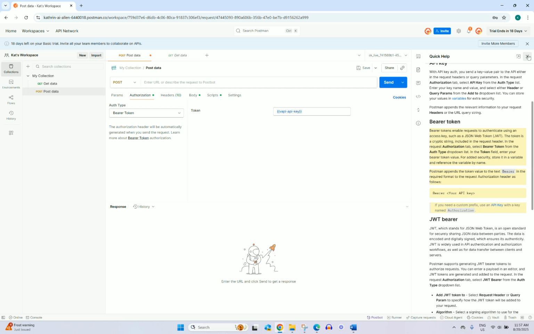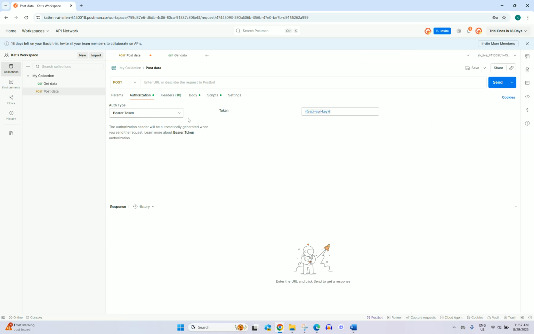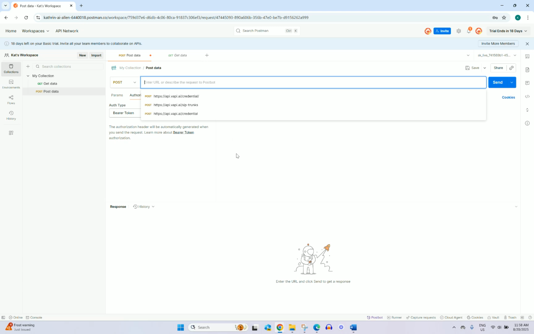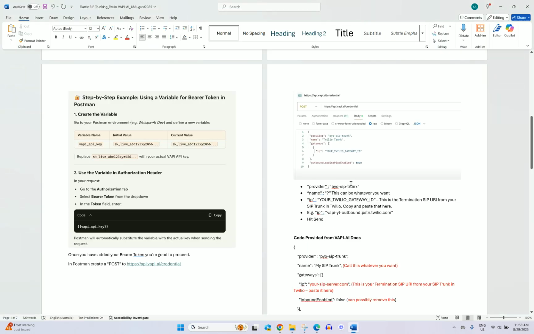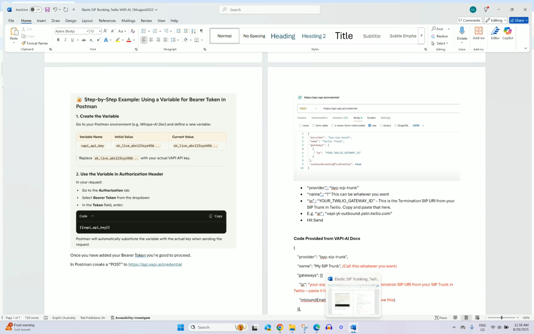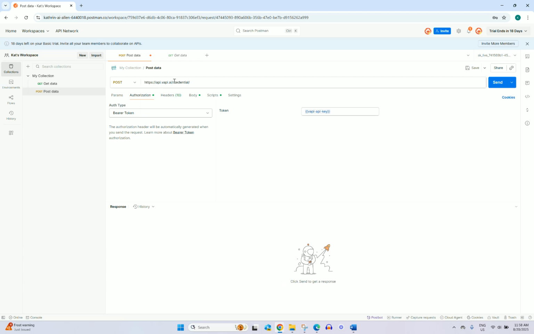Okay, so once we have that bearer token set up, that means you'll actually be able to send the call when you do it. So that's under the authorization. Now we want to go back up here. What we want to do first is create the credential for the actual SIP trunk. So that is the https://api.vapi.ai/credential. Just drop that in there.